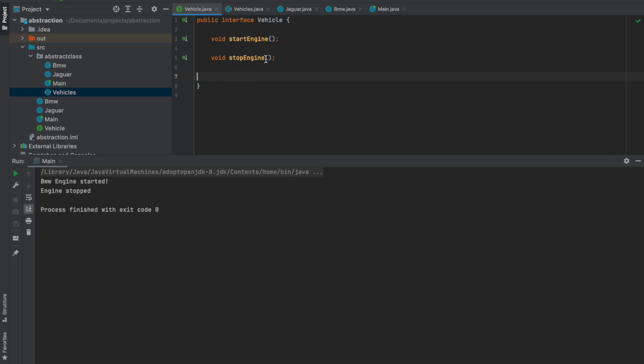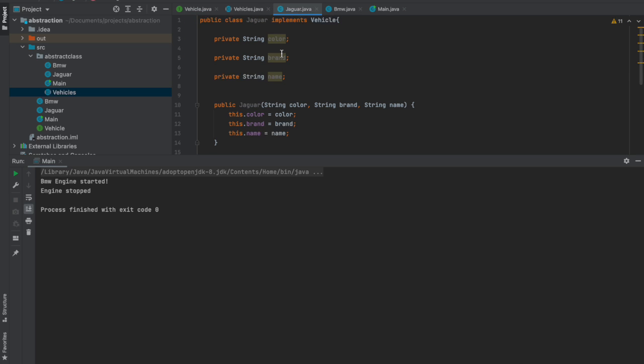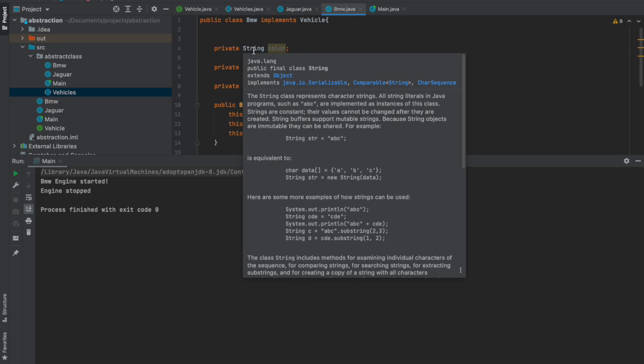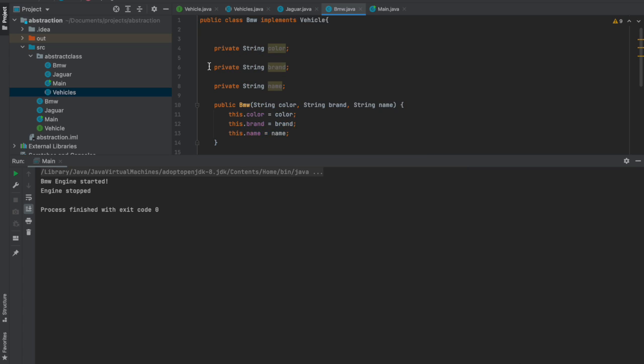We cannot provide an implementation over here in an interface. Although in Java 8 there are some default methods and other features introduced that make it possible, still in an interface we don't usually provide the implementation. We only provide the abstract methods, and we implemented these in the Jaguar and BMW classes. So that's what happens when you create an interface. So hope you understood the difference between an abstract class and an interface.